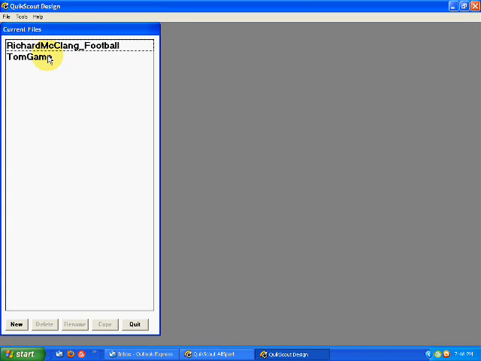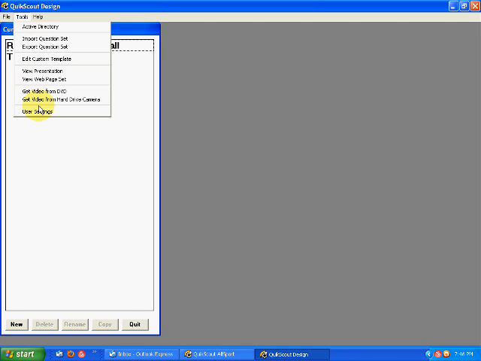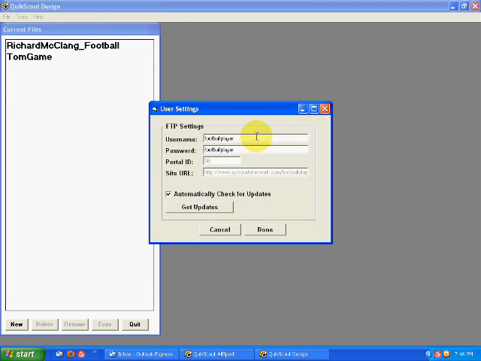Alright, the first thing that you're going to do when you get the program is go in and put your username and password in. So I'm going to click Tools. I'm going to go to User Settings. You remember when you got that email right off the bat about your website has been created and you got a username and password? That's when you should put those into this slot right here. And from now on, your program will talk to your website.